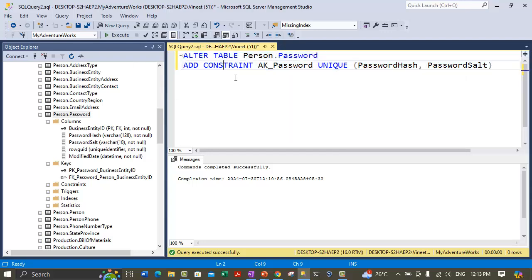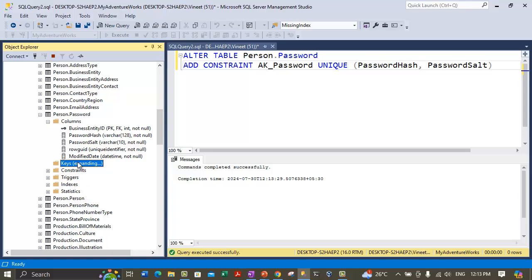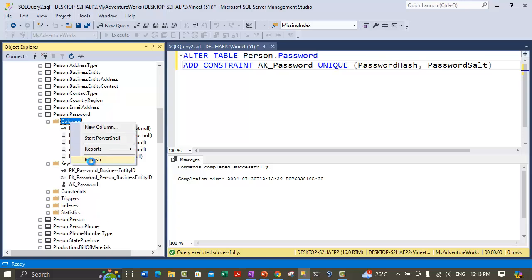This constraint does not exist yet. Let me execute it. Now the constraint is created. I can verify it by refreshing the key section. We have this constraint created on these two columns. I refresh the columns as well. The columns do not indicate anything, but we have a key in the background under the key section, which specifies a unique constraint that will get triggered once a row is inserted or updated in this table. It will check the combination of PasswordHash and PasswordSalt, and that combination should be unique, with no duplicate entries.